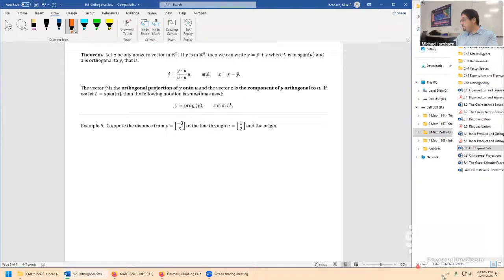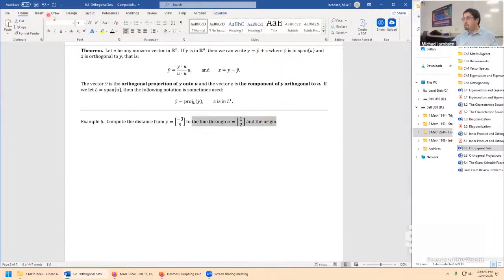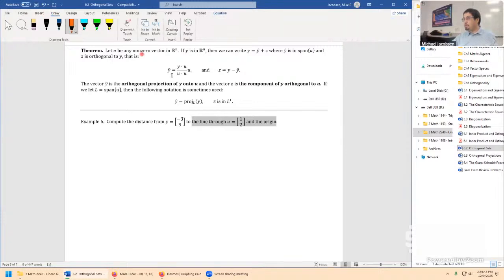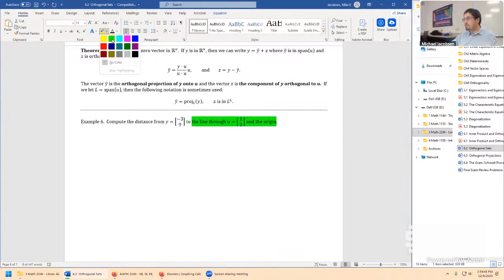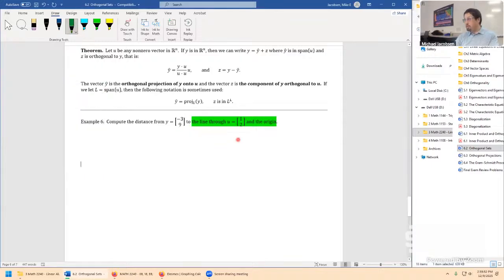And we're going to do exactly that process that we mentioned. Compute the distance from some vector y to the line through u equals (1, 2) and the origin. Well, this is just a different way of saying compute the distance to a subspace. The line through a vector u and the origin, this is just a fancy way to say, let's call it L, equals span of u. So to do that, all we really need is to find z.